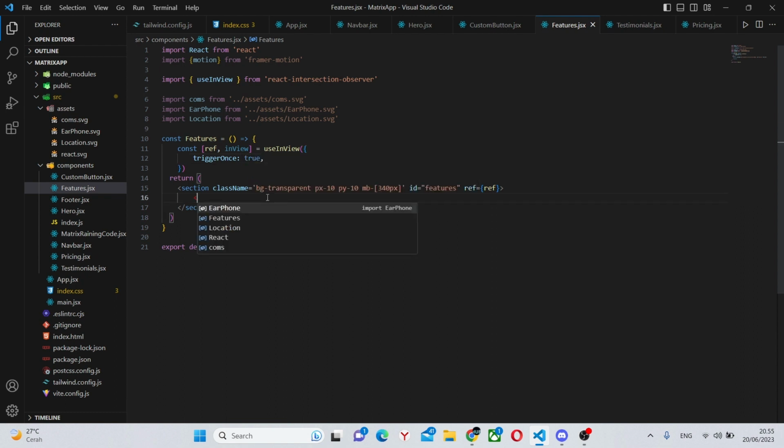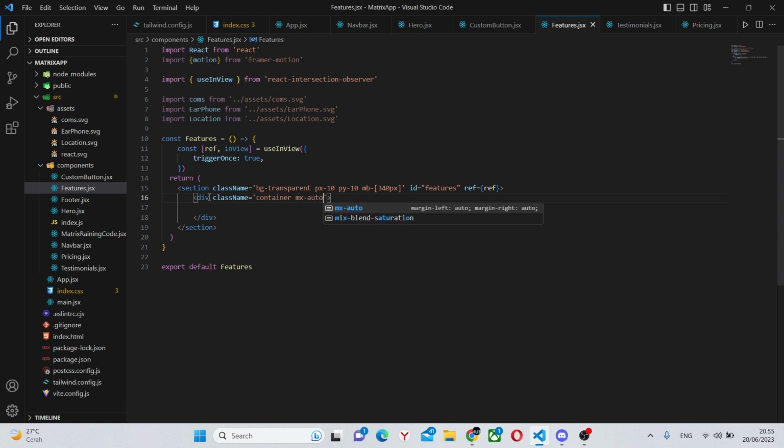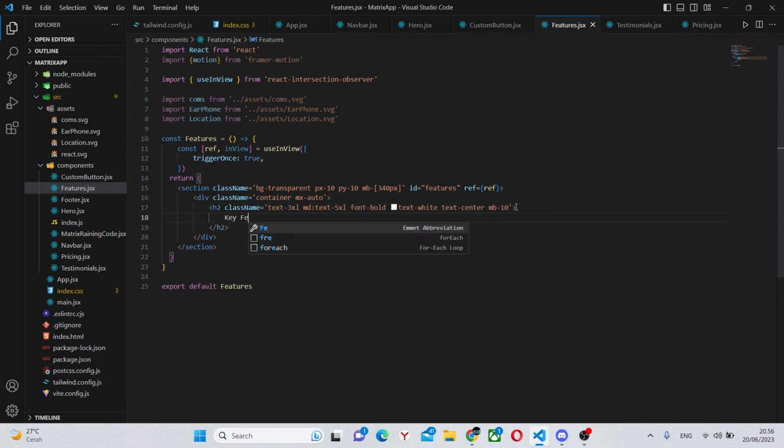Next in here we can add another div which will have a class name of container and mx-auto. In here we'll have an h2 which will have our title for this part, and we'll say text-3xl, md text-5xl, font-bold, text-white, text-center, margin bottom-10, and we'll say key features.